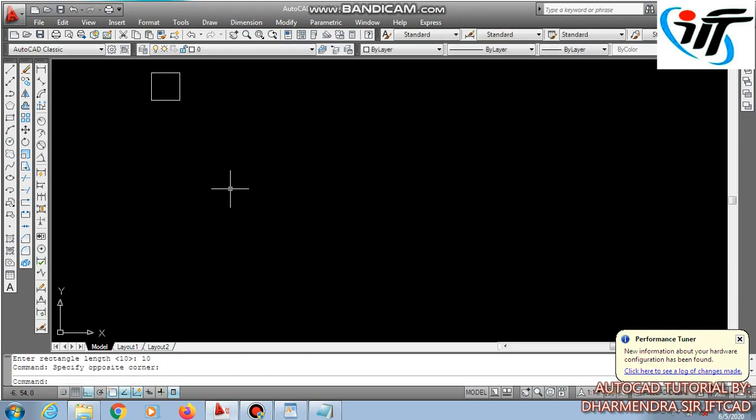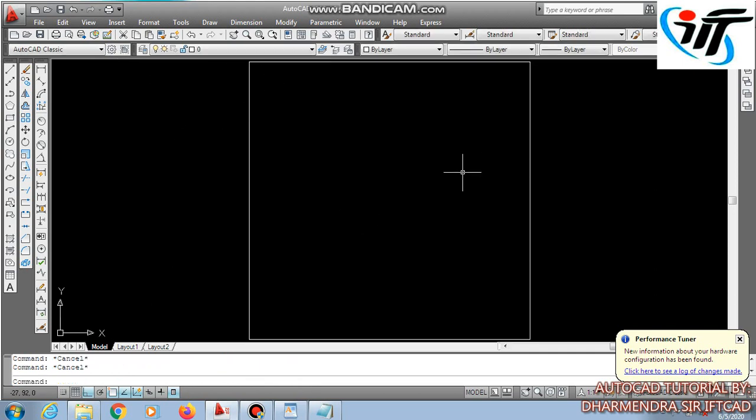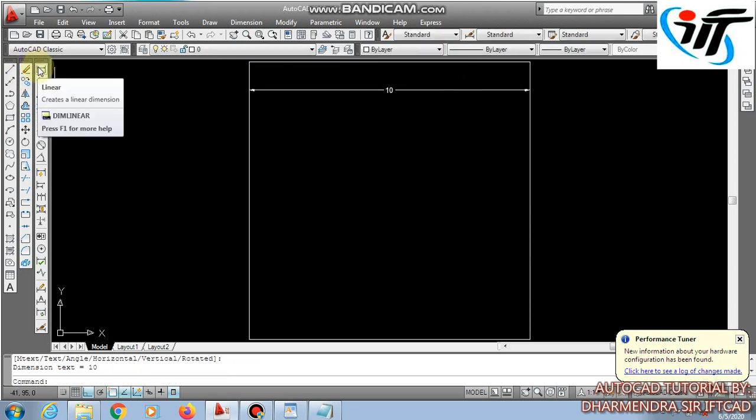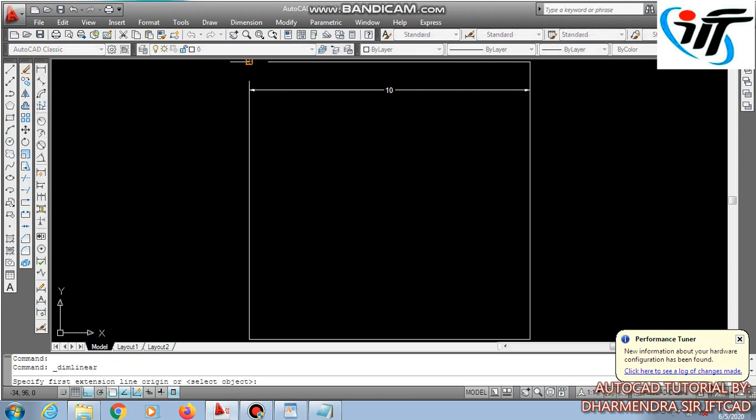So here is the drawn image. Z, enter. O, enter for object display. So now we have got our object drawn. Let me find out the dimension first. DLI for dim linear. For a straight line dimension we can use DLI, or we can even use the linear command from the toolbar. So 10 length and 10 width.